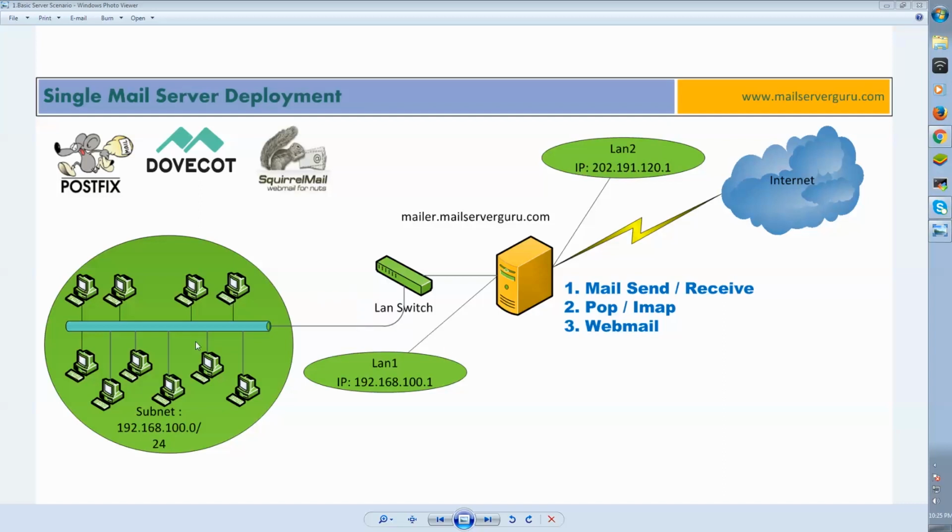Here we have our users at the local area network. They are accessing the server directly through the LAN switch. Server has two LAN cards. First LAN has the private IP and is connected to the LAN switch, and second LAN has the public IP which is directly connected to the internet. At the public DNS, server hostname is pointed to its public IP.